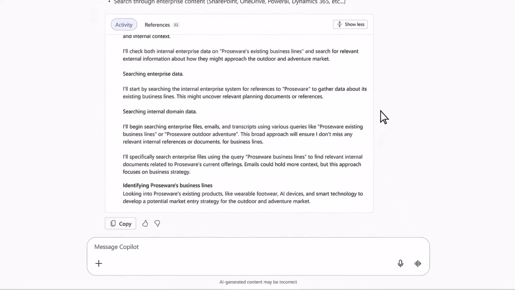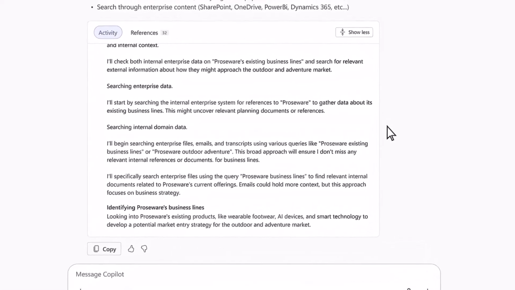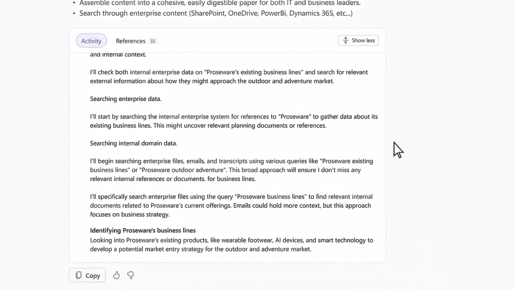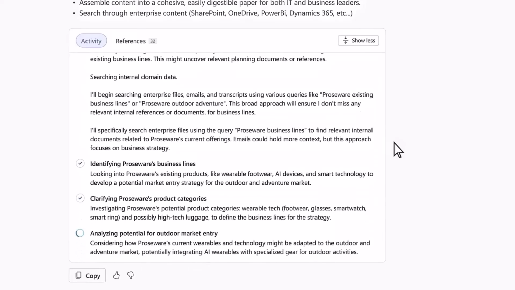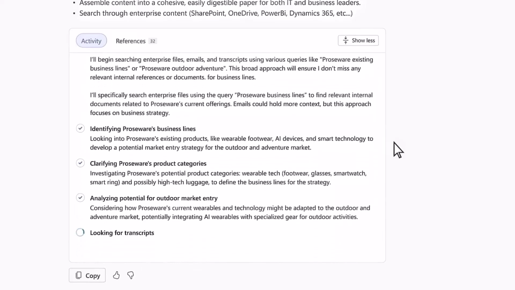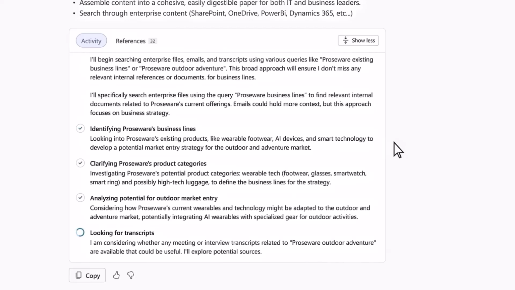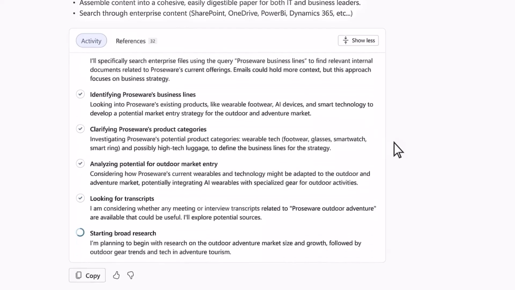It's reasoning over information that I have permission to access from internal locations. As it works, I can take a look at its reasoning process in real time. It tells me what it's doing. It's identifying our existing business lines, clarifying our product categories, analyzing the potential fit for outdoor products, looking for relevant meetings that I've been invited to analyze the transcripts, and even researches industry trends from the web. What I love about this agent is that it's actually doing the research to create what I need.